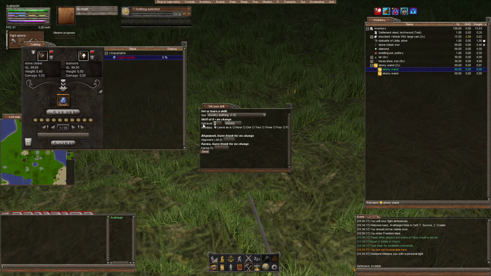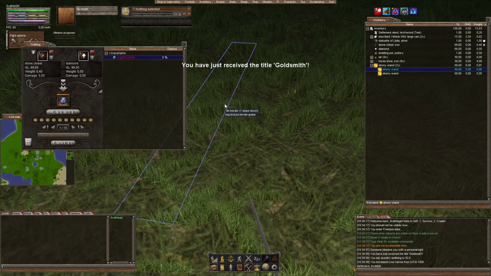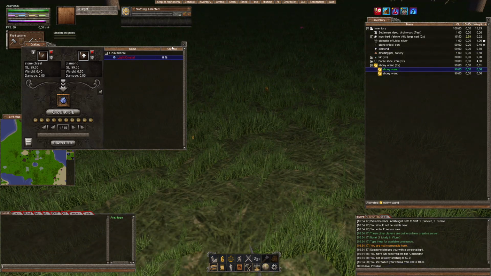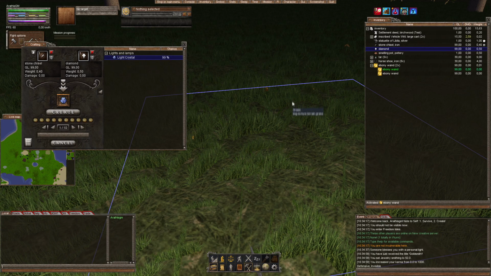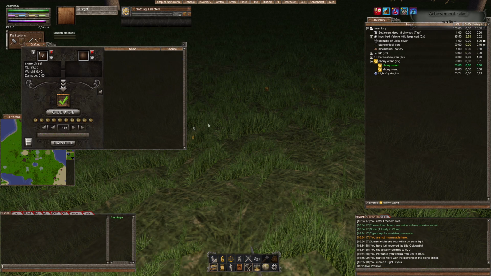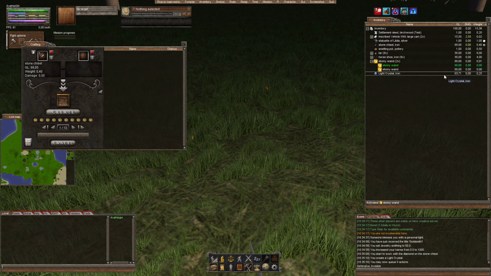Jewelry smithing. Of course, I gotta put it to 50, and I need some karma, so 1000. Close that window or put the diamond back in. Aha, now I can craft this light crystal. Gotta do that. And there we go. Light crystal has a weight of 0.25. And our diamond is gone.